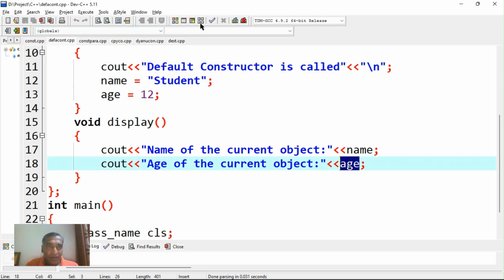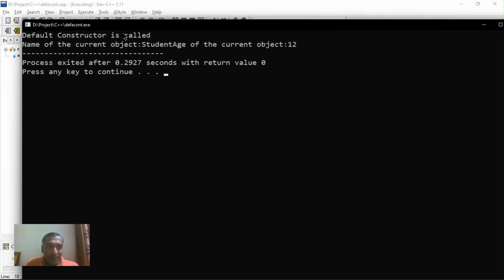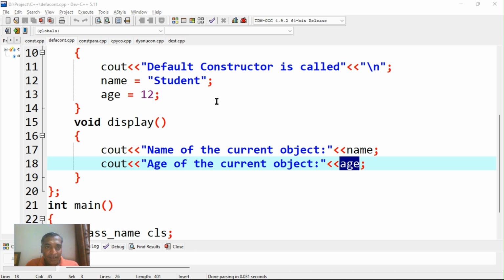When we run this code, you can see the output. The default constructor is created. The name of the current object is student, and the age of the current object is 12. This we are calling a default constructor.